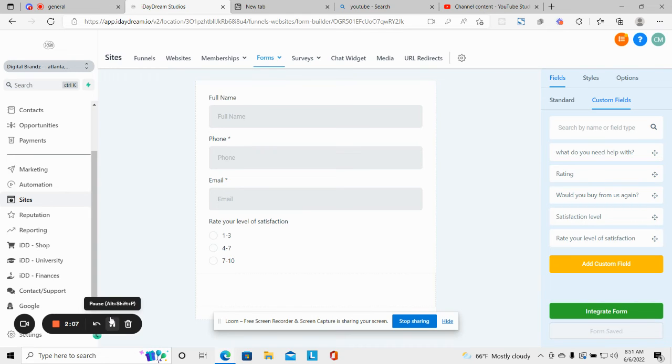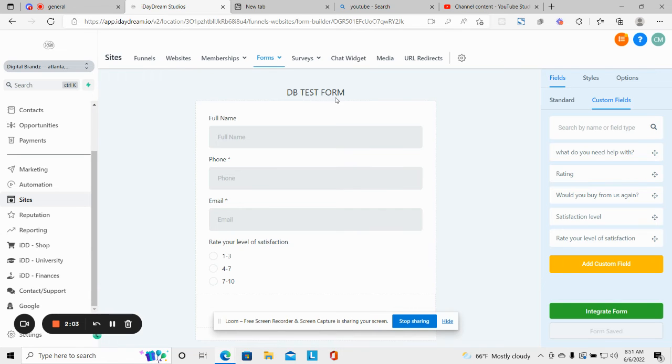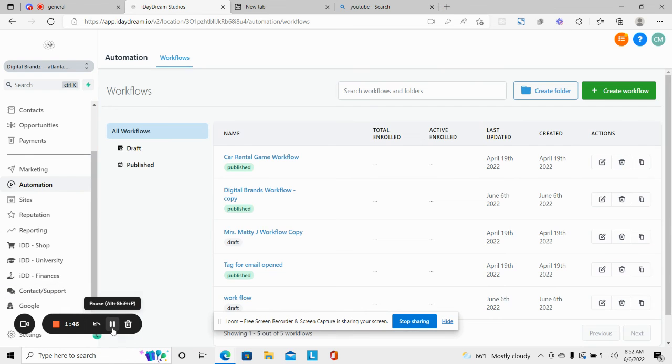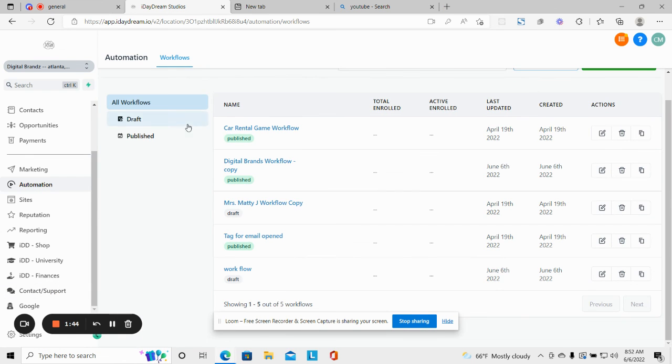And once the form is saved, which it is, you now have a DB test form. And just to give you a quick example, if we decided to go to automation and we wanted to trigger one of the workflows off of this form, it gives you the option to do that. And here we are again with workflows. So let's just, for example, look at the workflow that we created for you earlier.